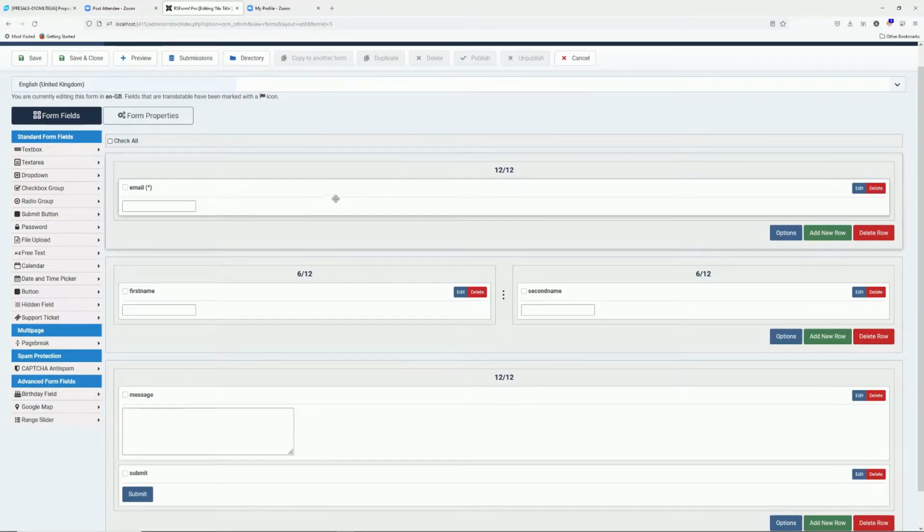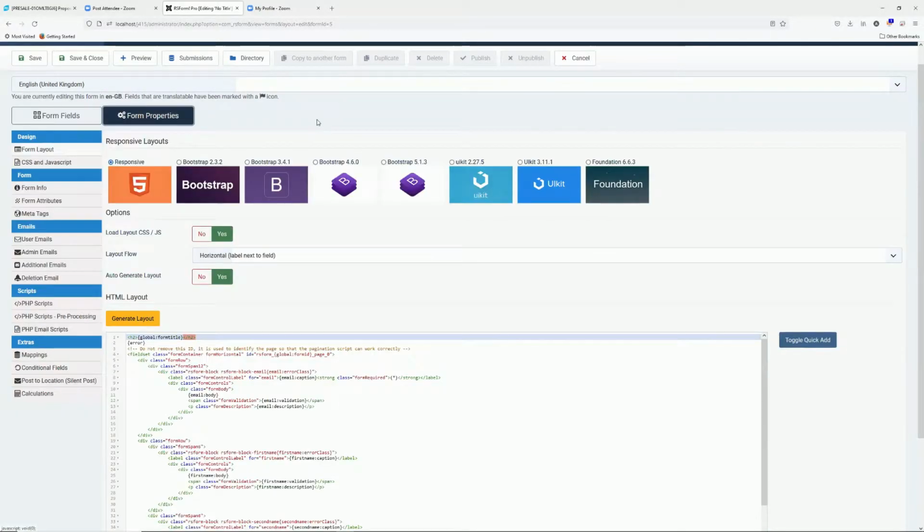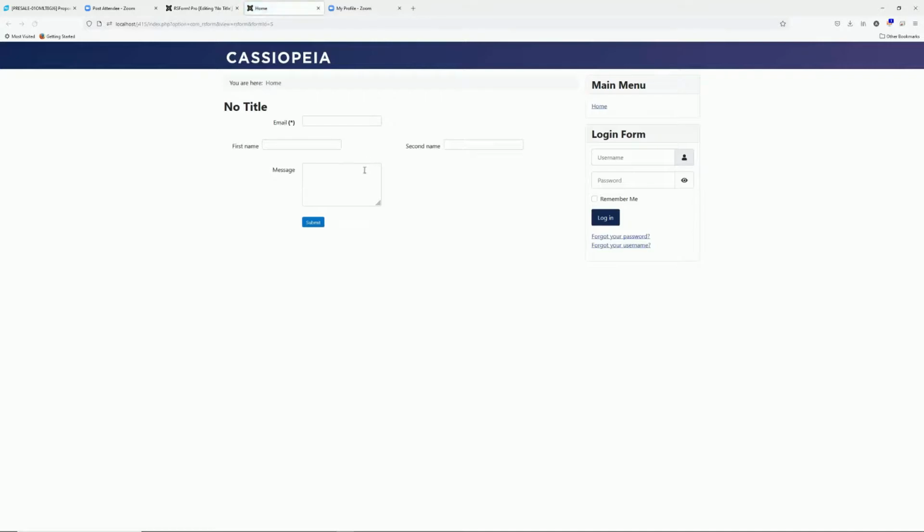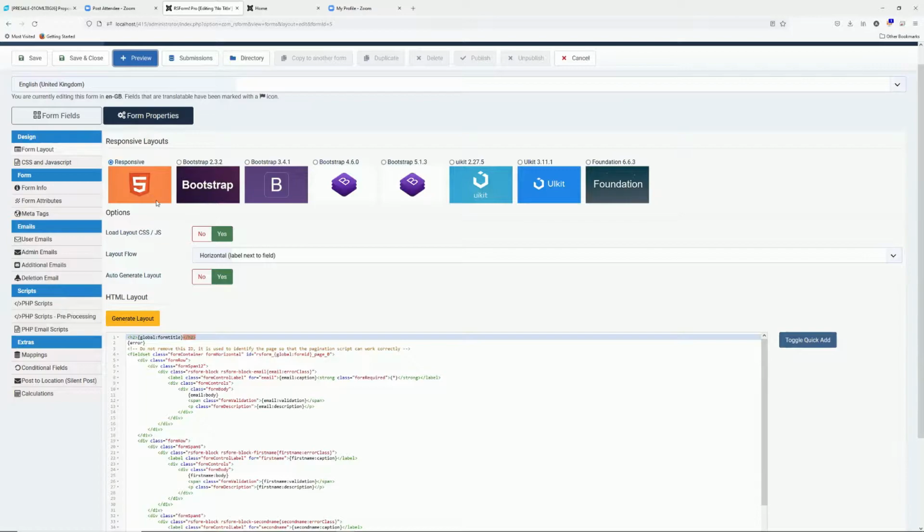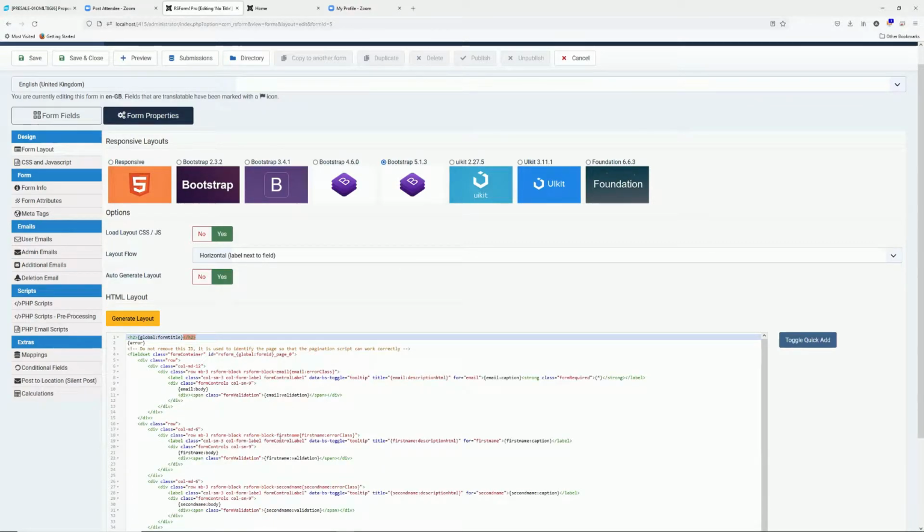After adding all of our fields, we can go to the form properties, and here we can start to customize the form. If we take a quick look in the front end, the form is not looking so good. This is because of the layout. By default, responsive layout is used for the forms, but since Joomla 4 uses Bootstrap 5, we will need to select this, and the form layout will be changed to use the appropriate classes for a proper display.